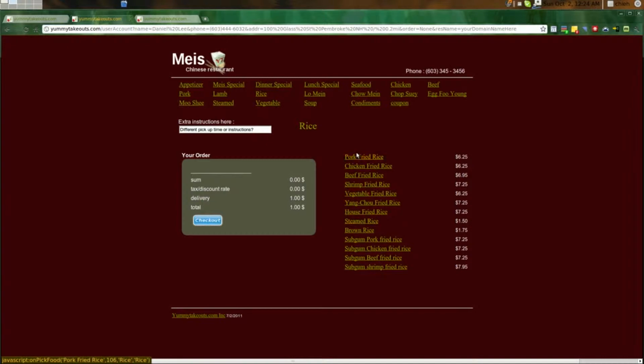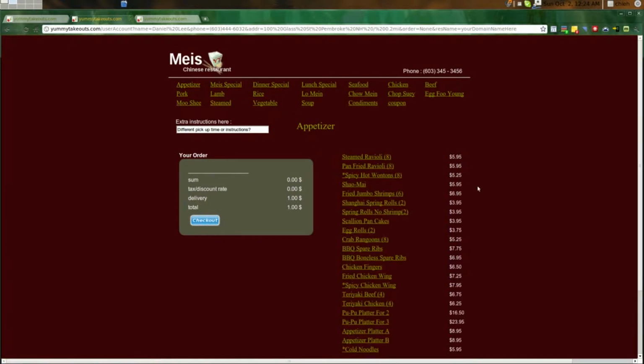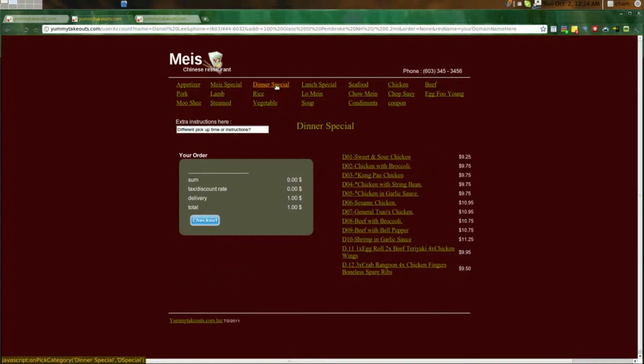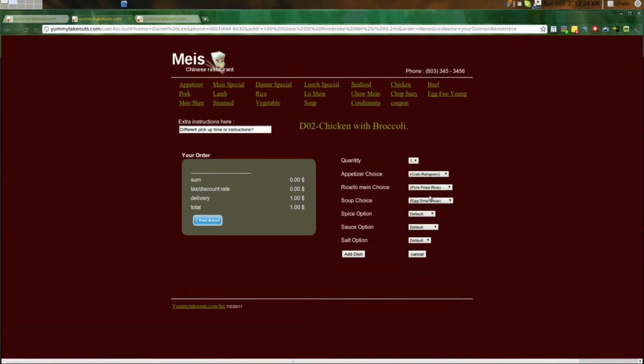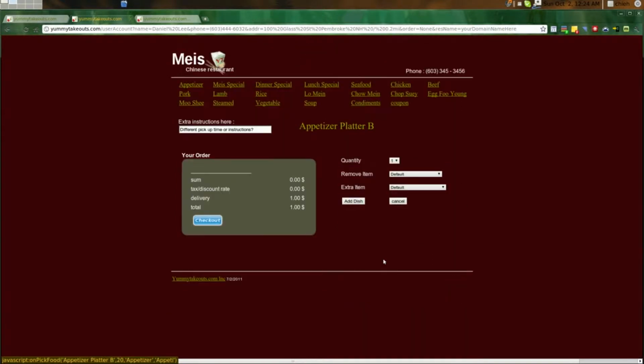The option for each dish is also very customizable, so you, as the restaurant owner, will be able to add extra options yourself as you see fit. So right now for this dish, for example, it only has one option, but you can anytime go in and keep adding more options as you see fit. So now let's try to order appetizer platter B, for example, under the appetizer section.